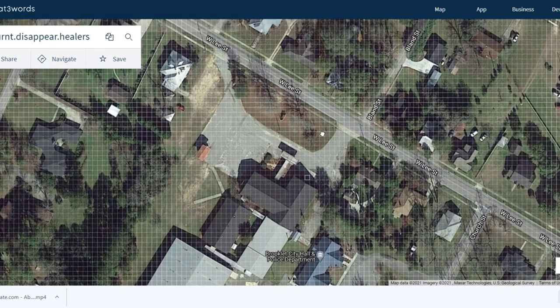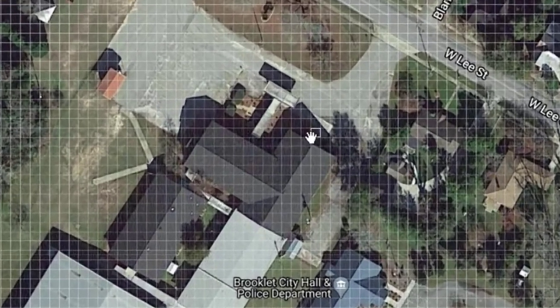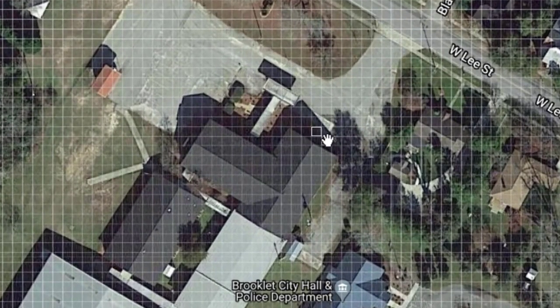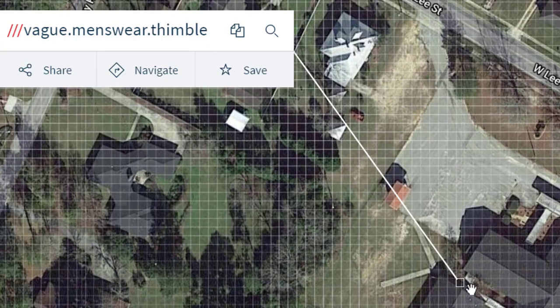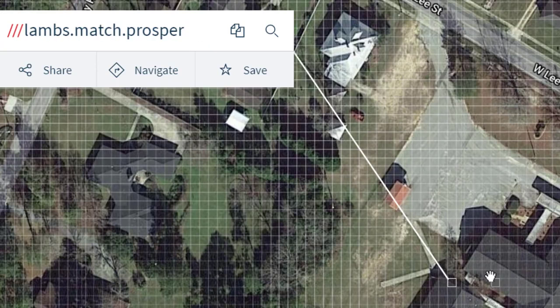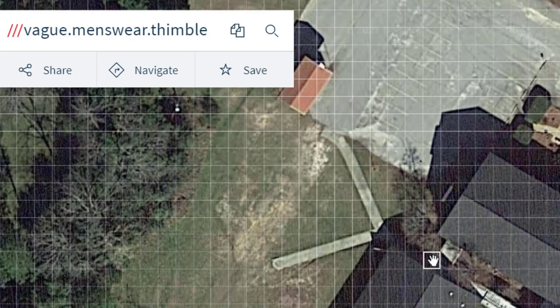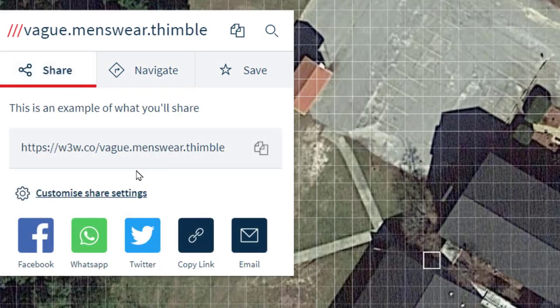So if I wanted people to know exactly where the tech office is for First District RISA, I wouldn't necessarily point to our front door here, or actually this is our front door, this is another side door. I would actually point maybe right about here. So this is the entrance that I would want them to use for the ETC or for our tech area. Lambs, Match, Prosper, or maybe just slightly over to the right here at Vague Menswear Thimble. In any case, you can then save this, share this out, send it to people, and so on.